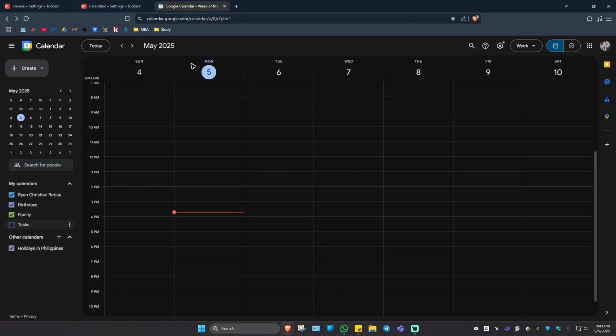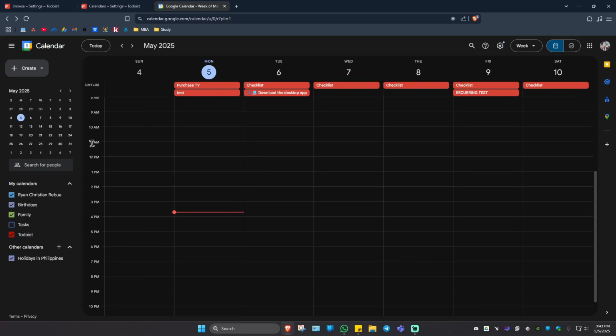Go back to Google Calendar and refresh the page once more. And here we have our Todoist. As you can see here, here are my tasks from Todoist. That's basically how you do it.